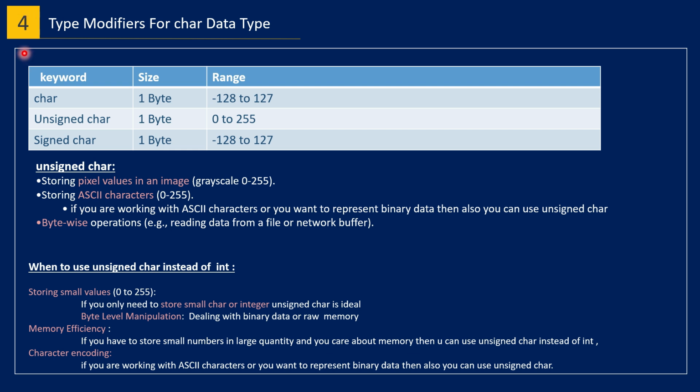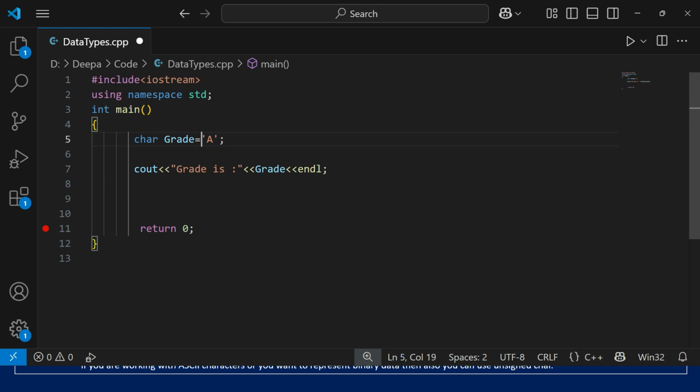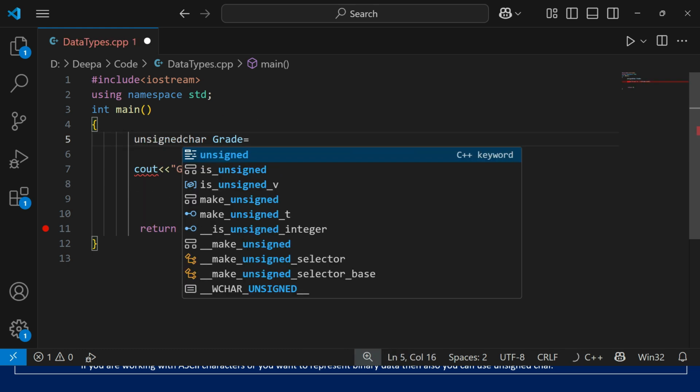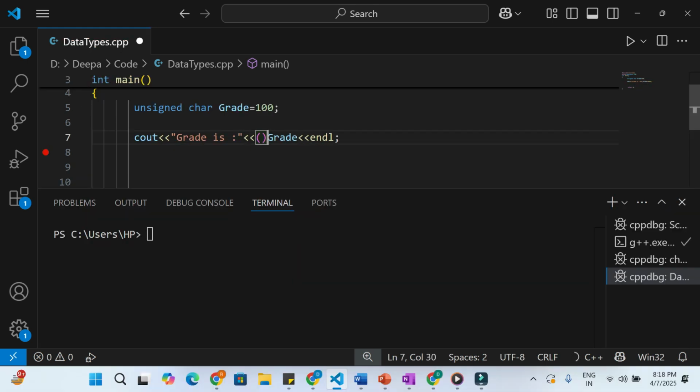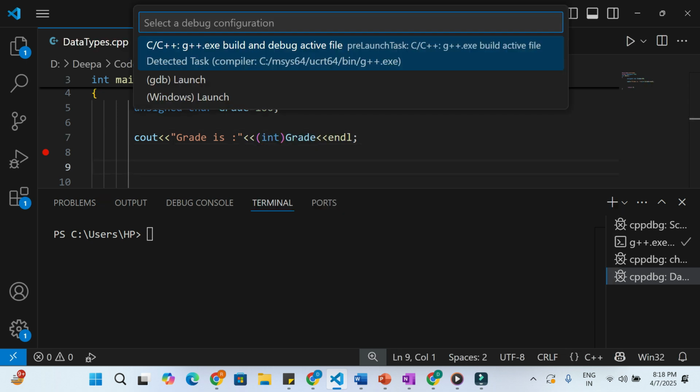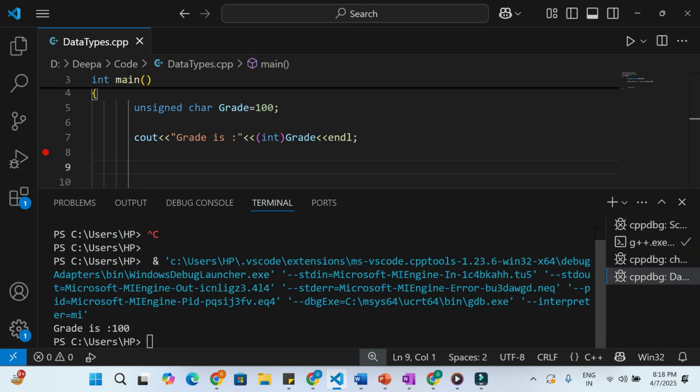I will show you one example of how we can save the integer value into the character data type and how we can use that. For example, grade is a data type character. We can use here unsigned char grade equals 100. You need to convert this value of a character into integer type, and this will help you to give the accurate result. Yes, the grade is 100.